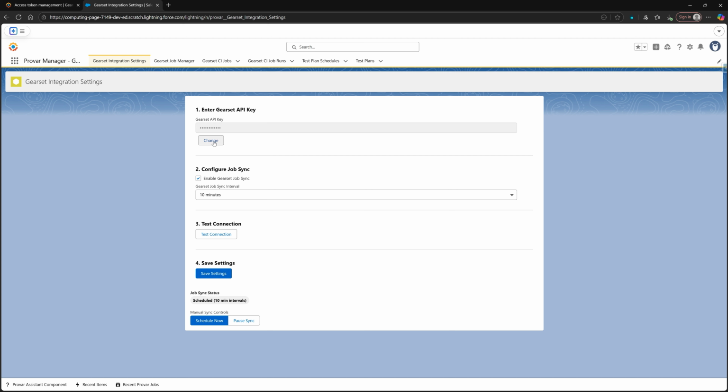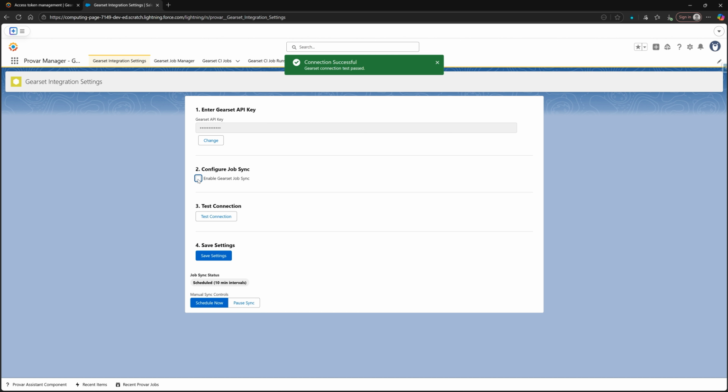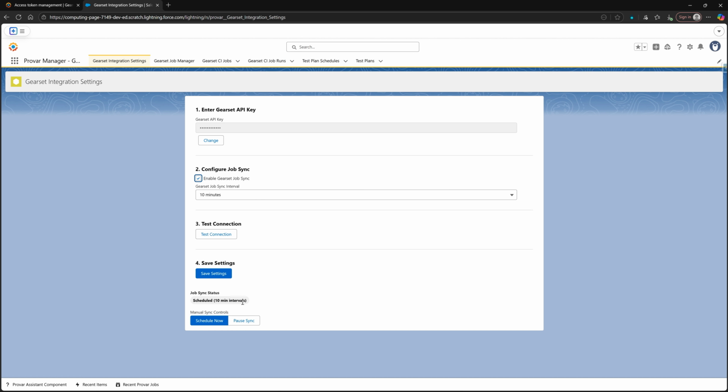To change our API key, we simply go to Change, type in our key, and then save it there directly. Once we have it saved, we can test a connection to validate it, and we can enable or disable our job sync. Right now, it's currently scheduled at 10-minute intervals. We can also pause the sync and trigger it manually.